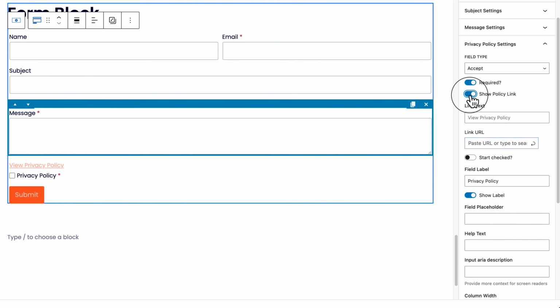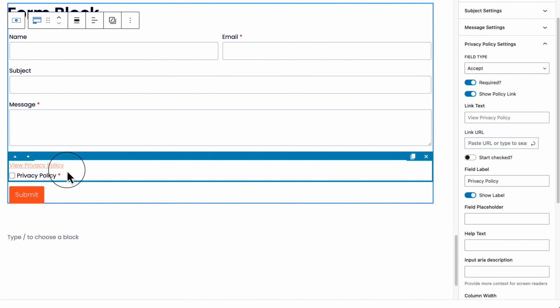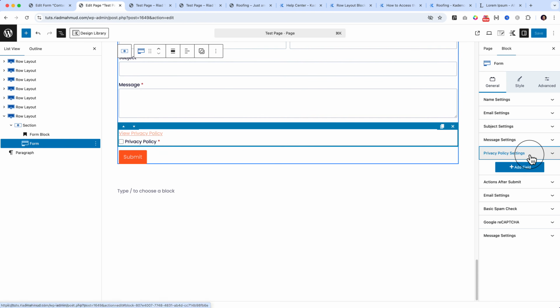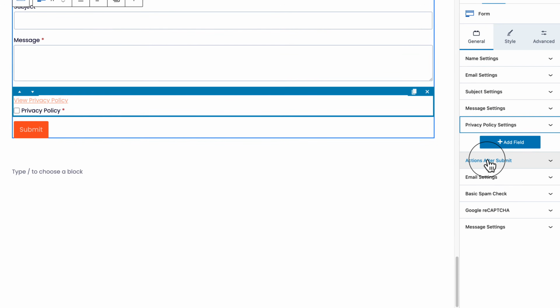If you want, you can also show the policy links here, and check the policy links when submitting the form. And you can change the policy link URL from here to add your privacy policy page, because sometimes some countries require it to be displayed, or for some products or some forms it is essential to add a privacy policy, and that's why they have these features here. So without using any third-party form plugin, you can utilize this form to create a fully functional form inside your website.